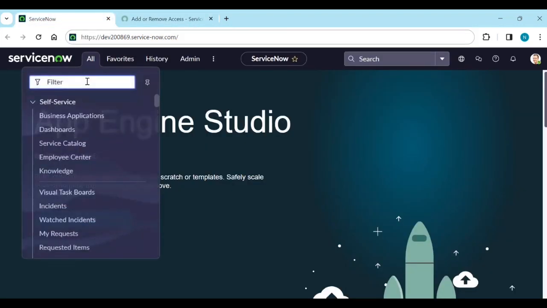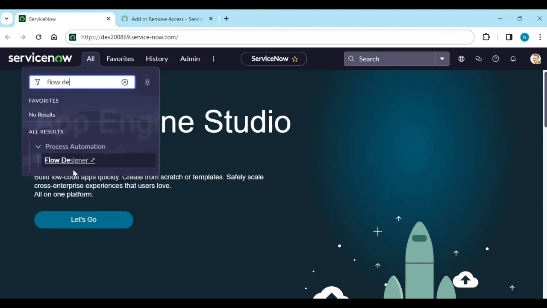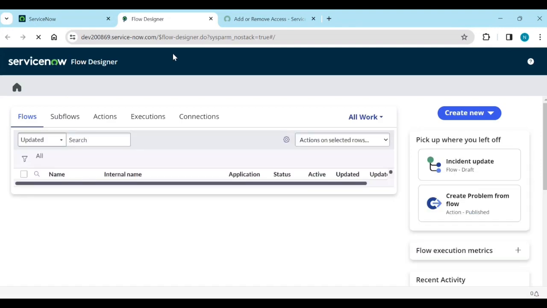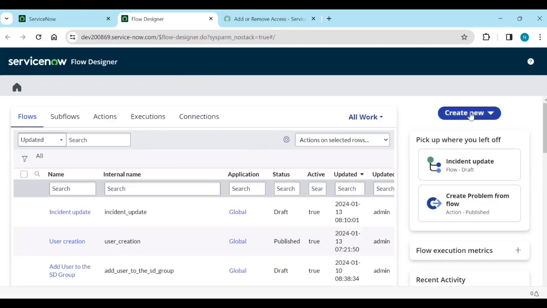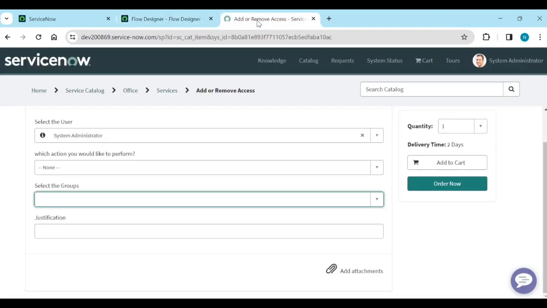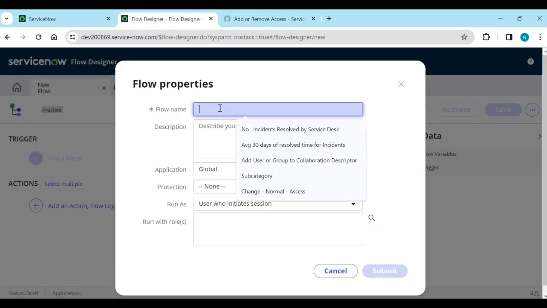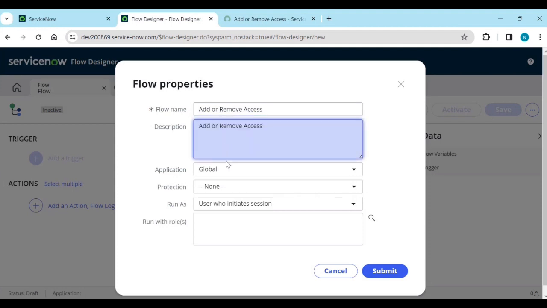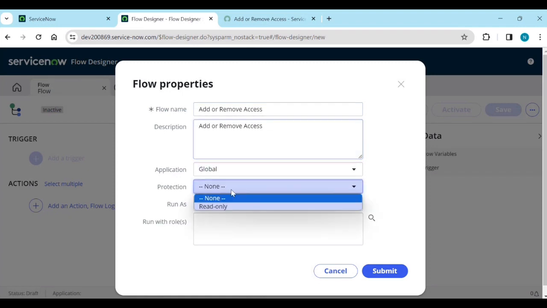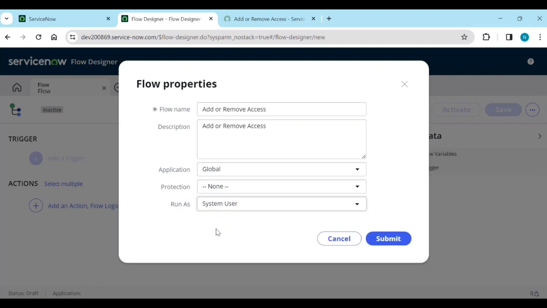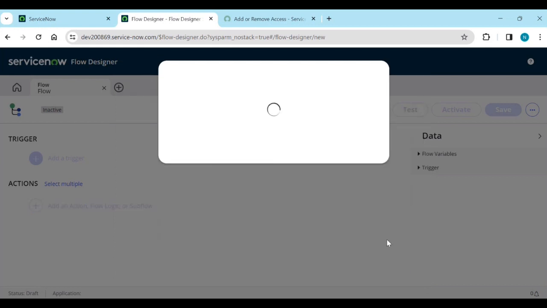To create a flow, go to Flow Designer and create a new flow. What is our flow? The same, add or remove access is our flow. The description is the same. The application is global, our catalog item is global, and the flow is global. Allow others to edit it. It should run as a system user. Submit.